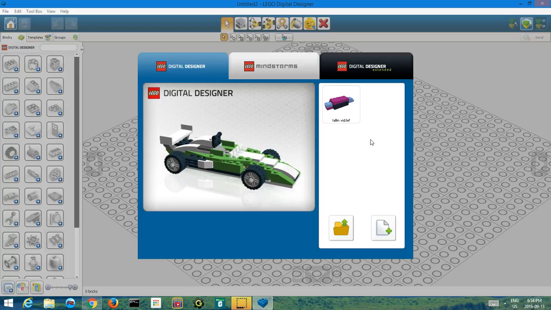So, that is basically just a little go-over of Lego Digital Designer. I didn't show you everything, so I probably need to make a second video of this. I'll be watching other Lego Digital Designer videos to see what stuff he was going over.